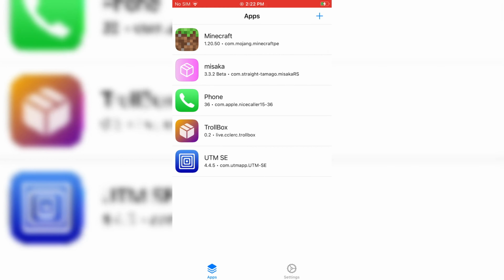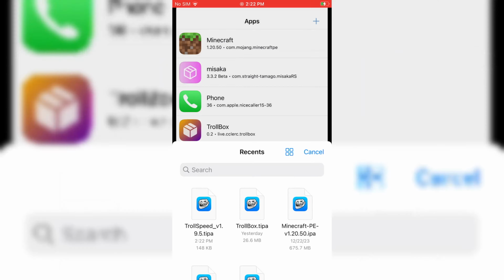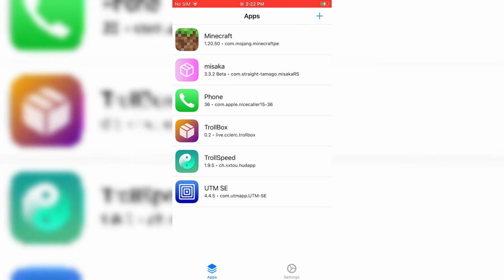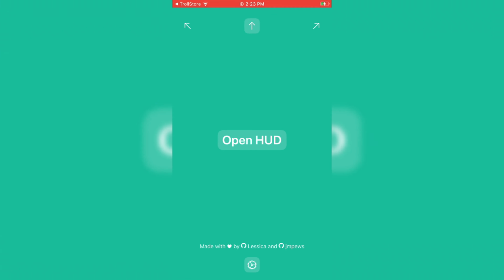In this video I will share an app with you that can show upload and download speed below the status bar on any iPhone or iPad. It's called TrollSpeed. I will put the download link in the description. You can install it via TrollStore.